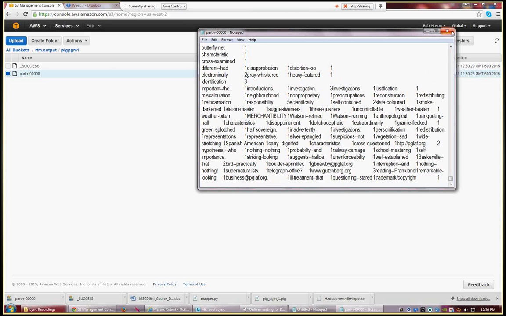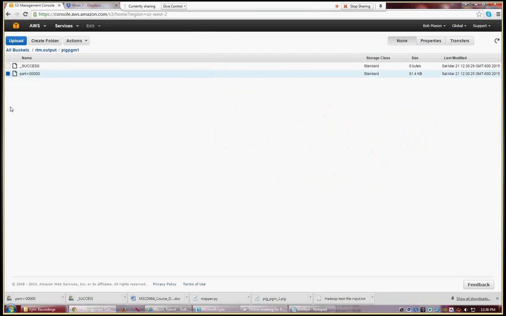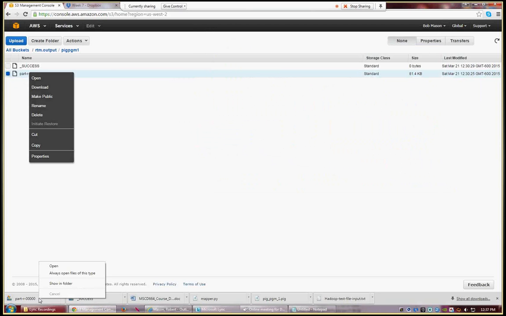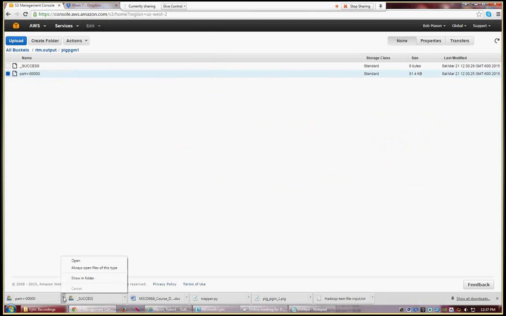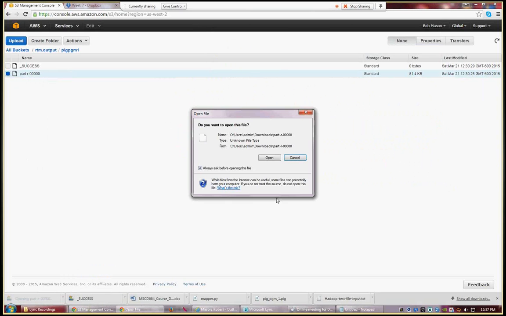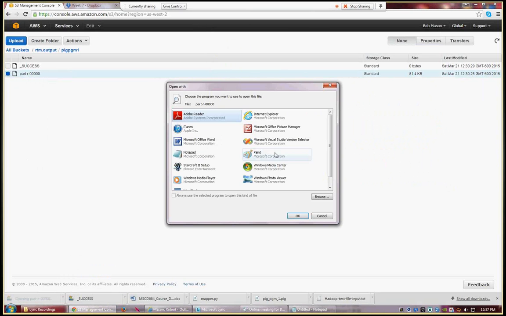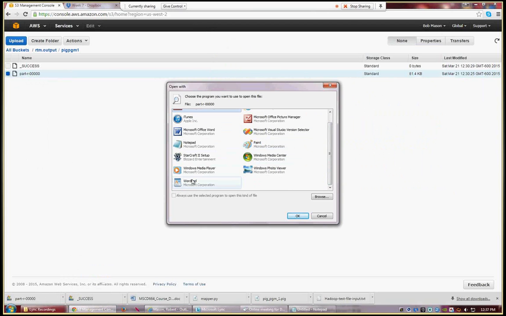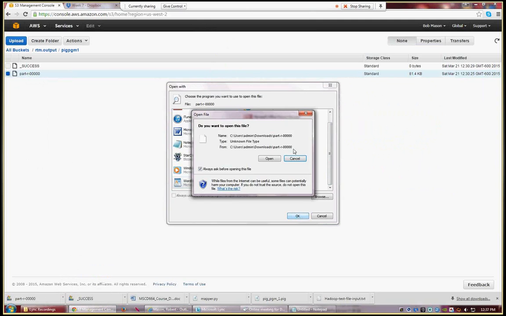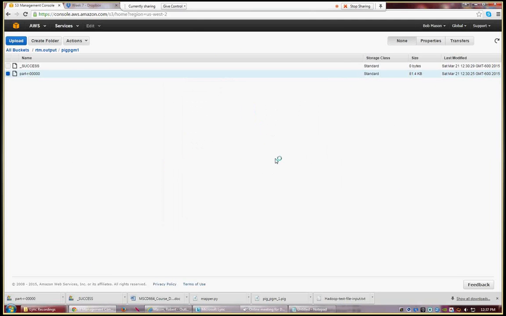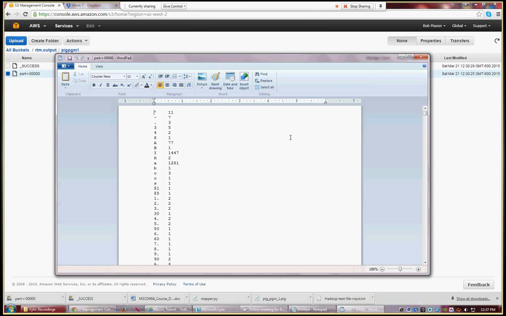Now let's see if maybe if we open this up in WordPad, this will look a little better for us. So let's try that. Actually, it downloaded it here, so I'm going to open and see if I can open it up using WordPad and see if that displays a little bit better for me. There we go. So that's much easier to read.